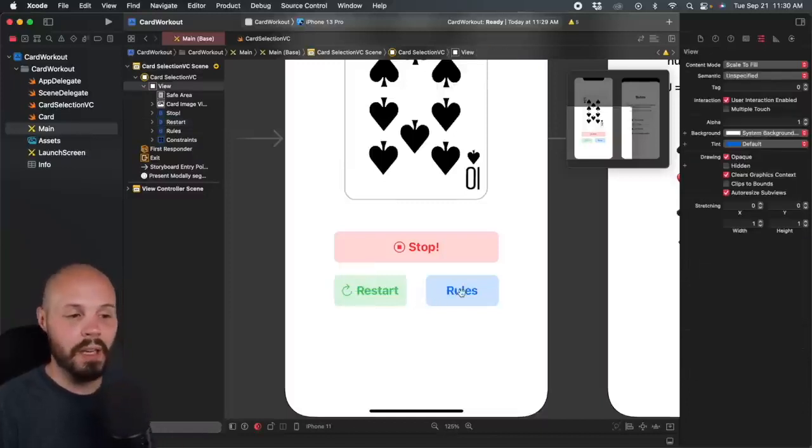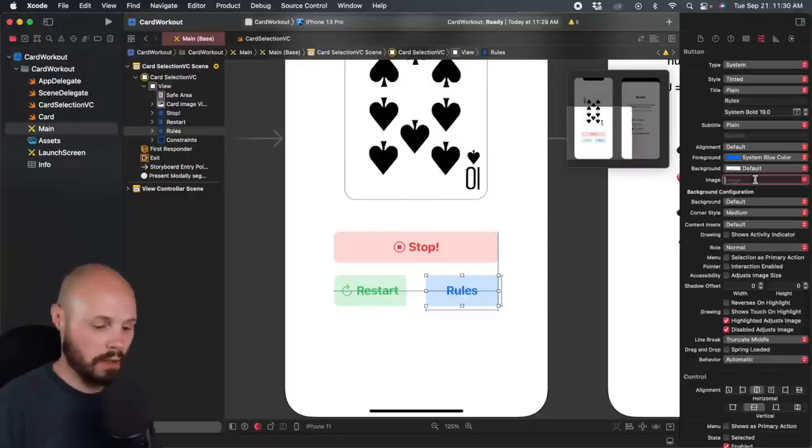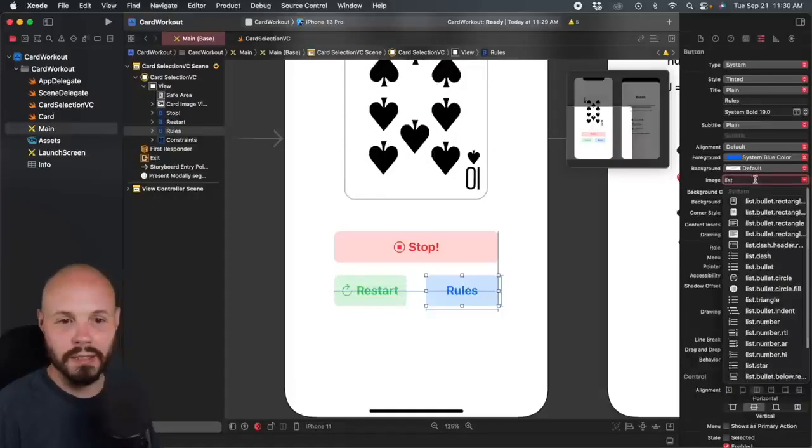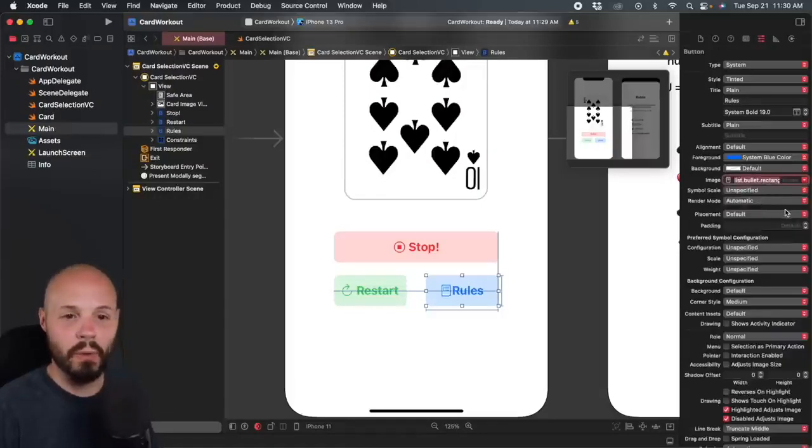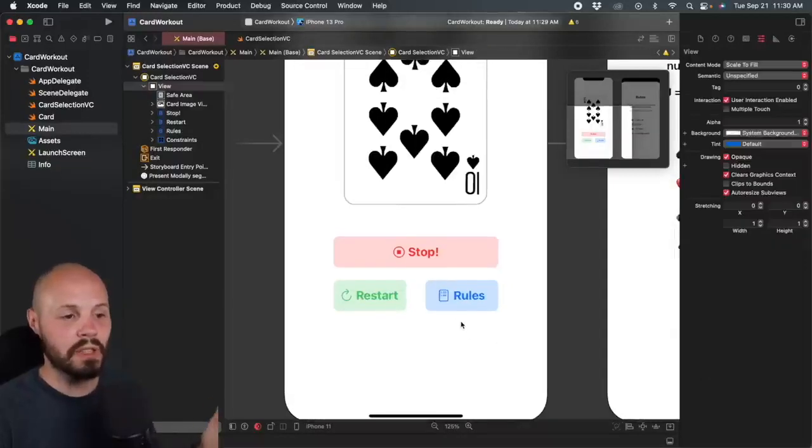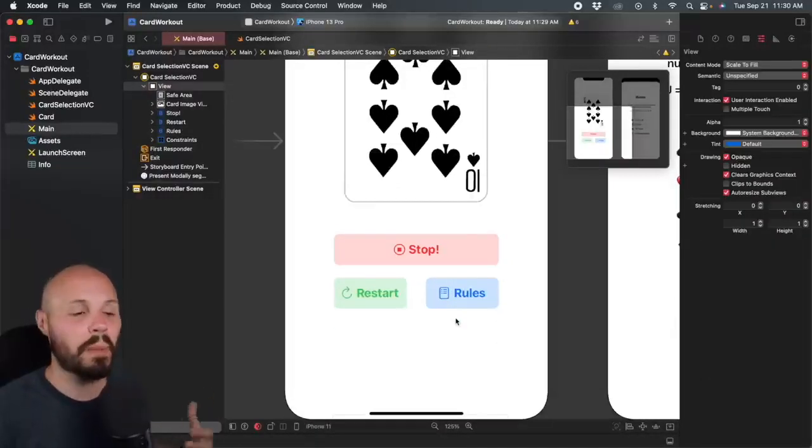So be careful there. And then rules, let's see here, list. Yeah, that looks fine, right? List, and then we'll give that a little bit of padding as well. So just like that, we added images to our buttons to spice them up a little bit. And again, that was relatively easy.